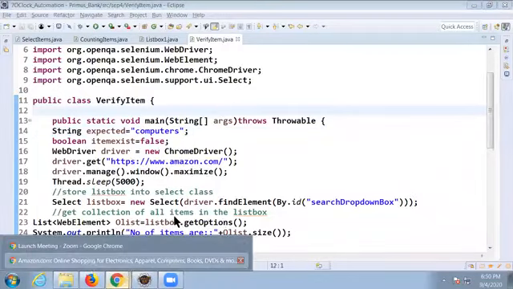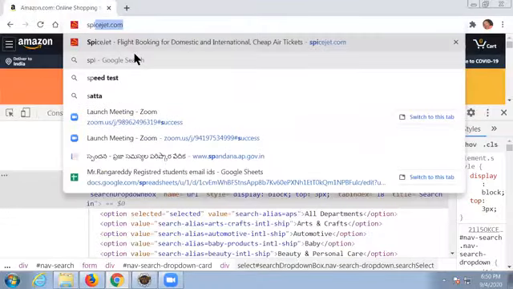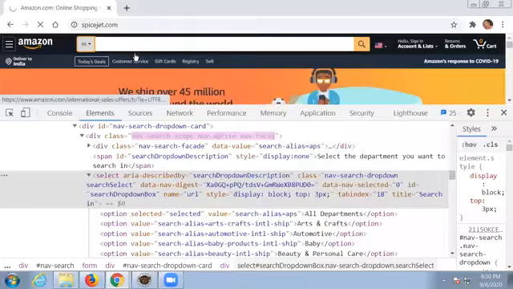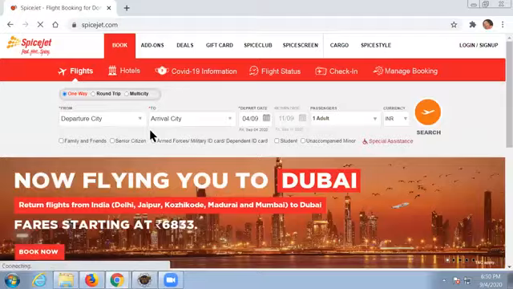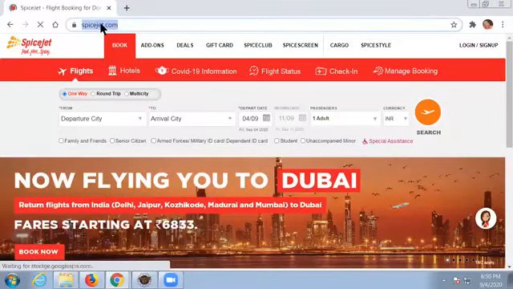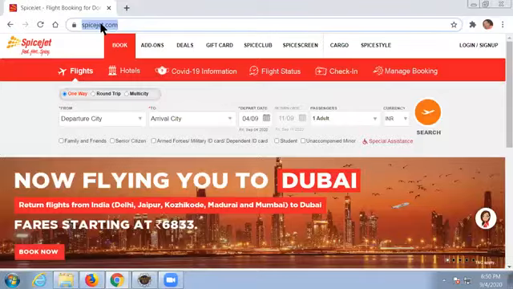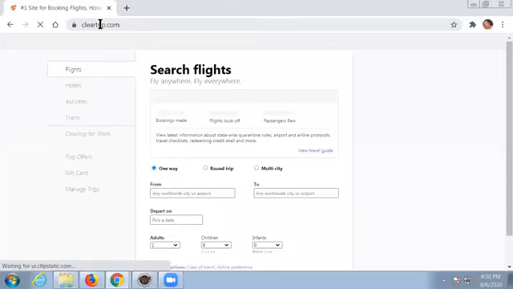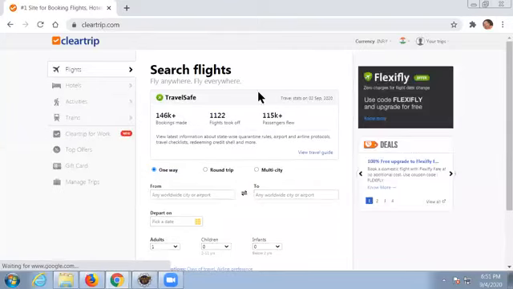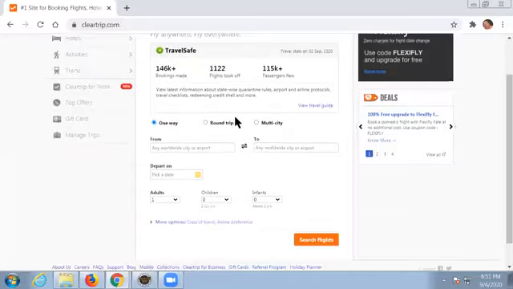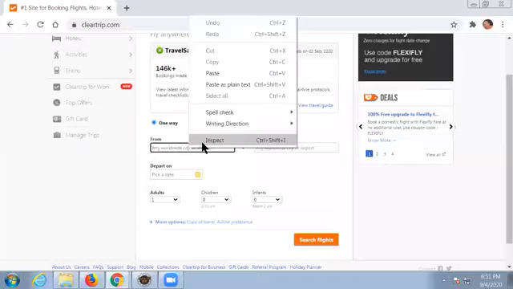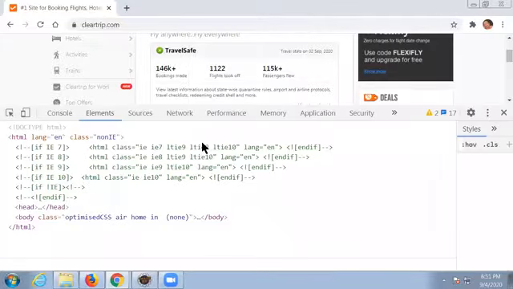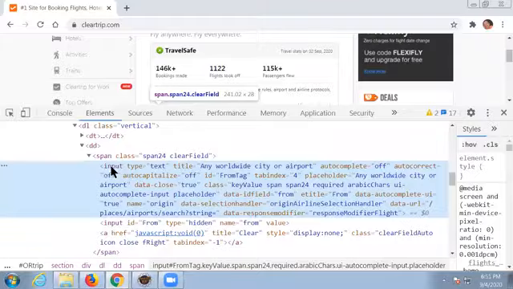And here, for example, I have the spicejet.com application. Not spicejet, what is it? Cleartrip, the Cleartrip application. In this Cleartrip application, let me inspect this element and find out what it has. Tag? Input.